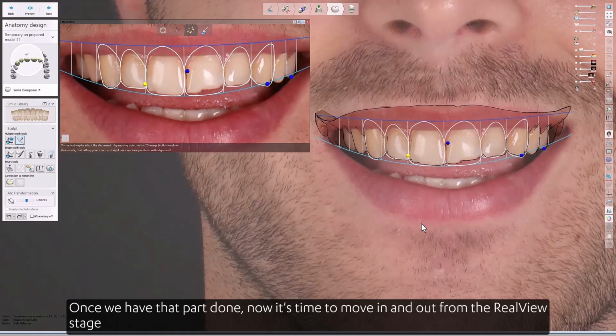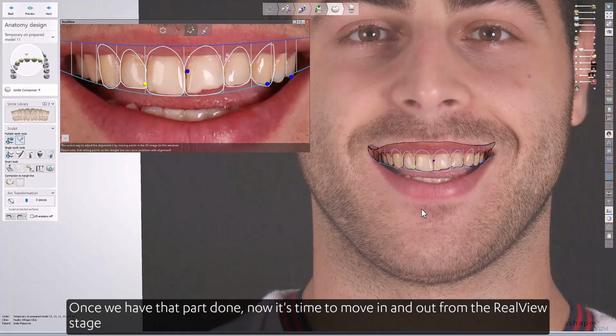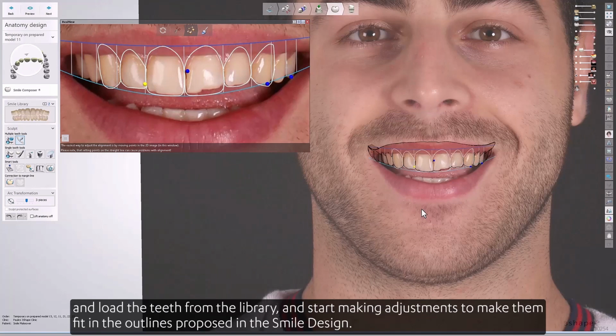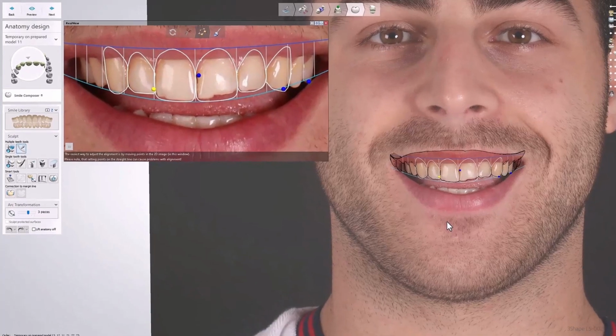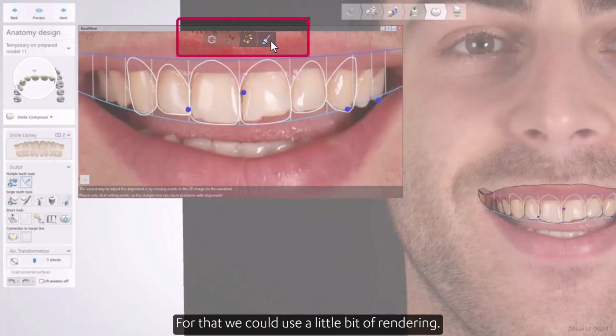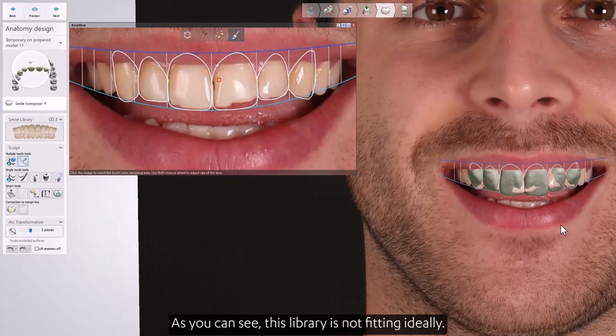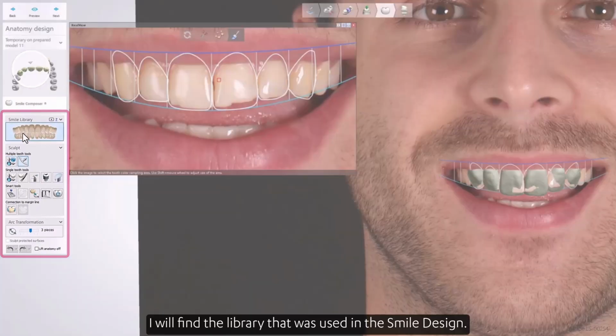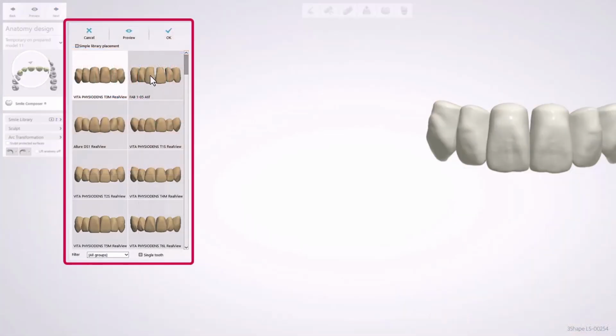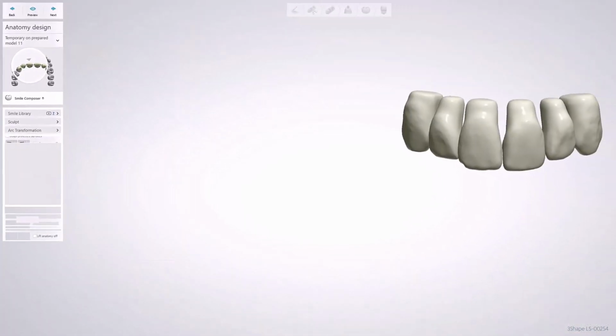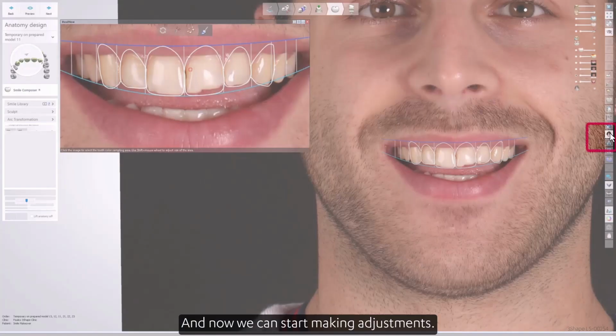So once we have that part done, now it's going to be time to move in and out from the RealView stage and load the teeth from the library and start making adjustments to make them fit in the outline proposed in the Smile design. For that, we could use a little bit of a rendering. As you can see, this library is not fitting ideally. I will find the library that was used in the Smile design. And now we can start making adjustments.